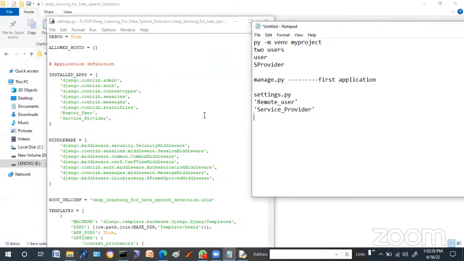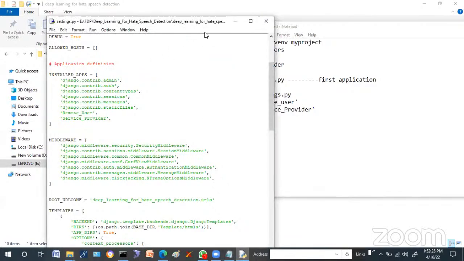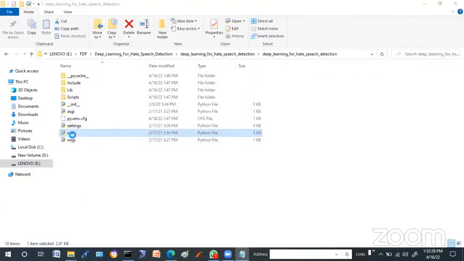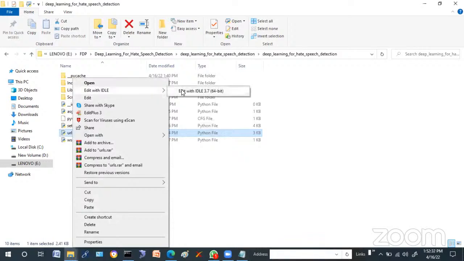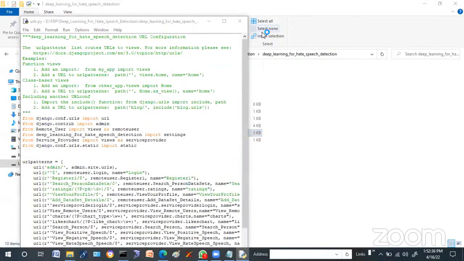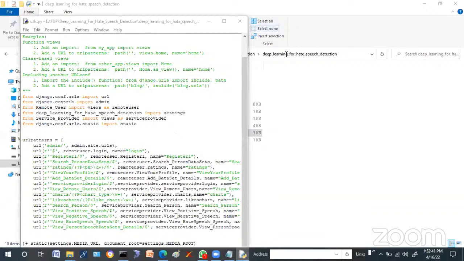Okay, after settings.py, you have one more file, that is urls.py. In urls.py, you are going to give the patterns of your URLs. That means what has to come and how it has to come. All the patterns are designed in urls.py. urls.py will give you the patterns.